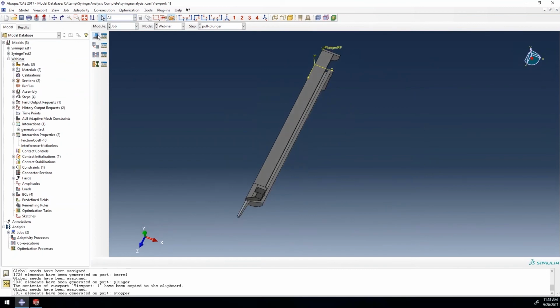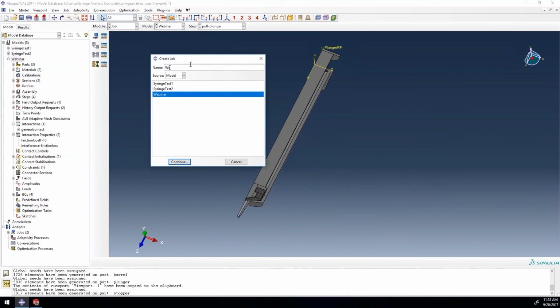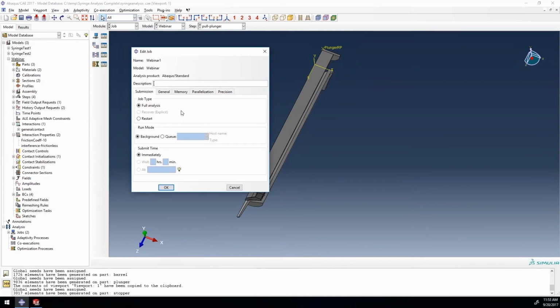We can create a job here up the top, or obviously through the tree like we've done a few times. We'll name this job. We'll just give it the name Webinar 1. And then we select which model we want to run from. So we'll just be selecting that model that we've been working in. And this brings up the job dialog box where we'll be able to select some different options.